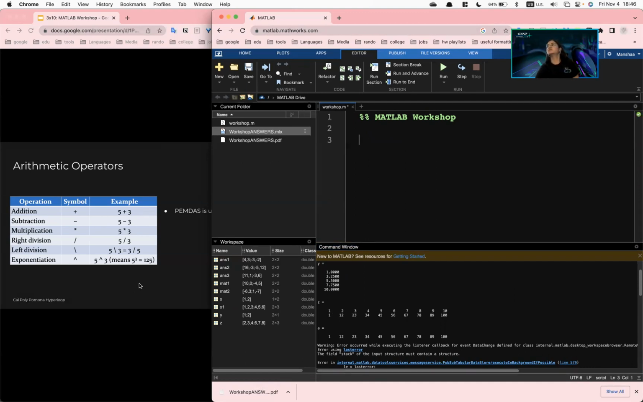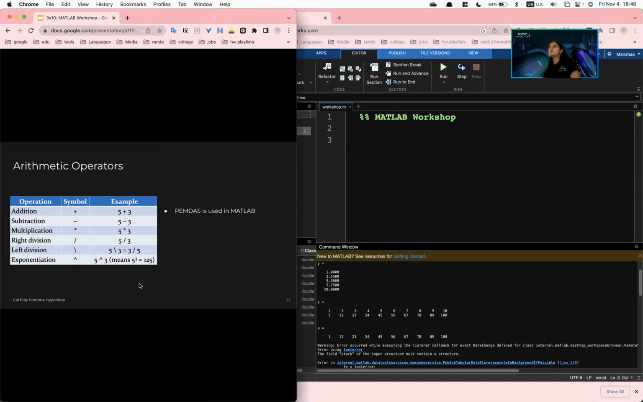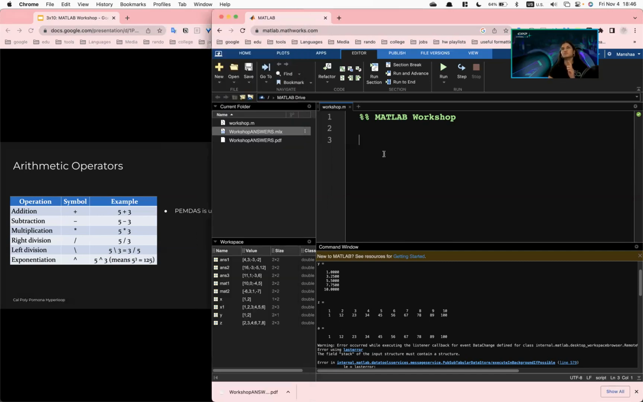Next up, arithmetic operators. So basically, PEMDAS is what's used in MATLAB. So it's going to do your parentheses first, exponents, then multiplication and division, then addition and subtraction. The two big ones to notice here are left division. It's essentially the same as regular division, but you're dividing the denominator by the numerator. So instead of 3 divided by 5, if you had 3 left division 5, it's the same thing as saying 5 divided by 3.